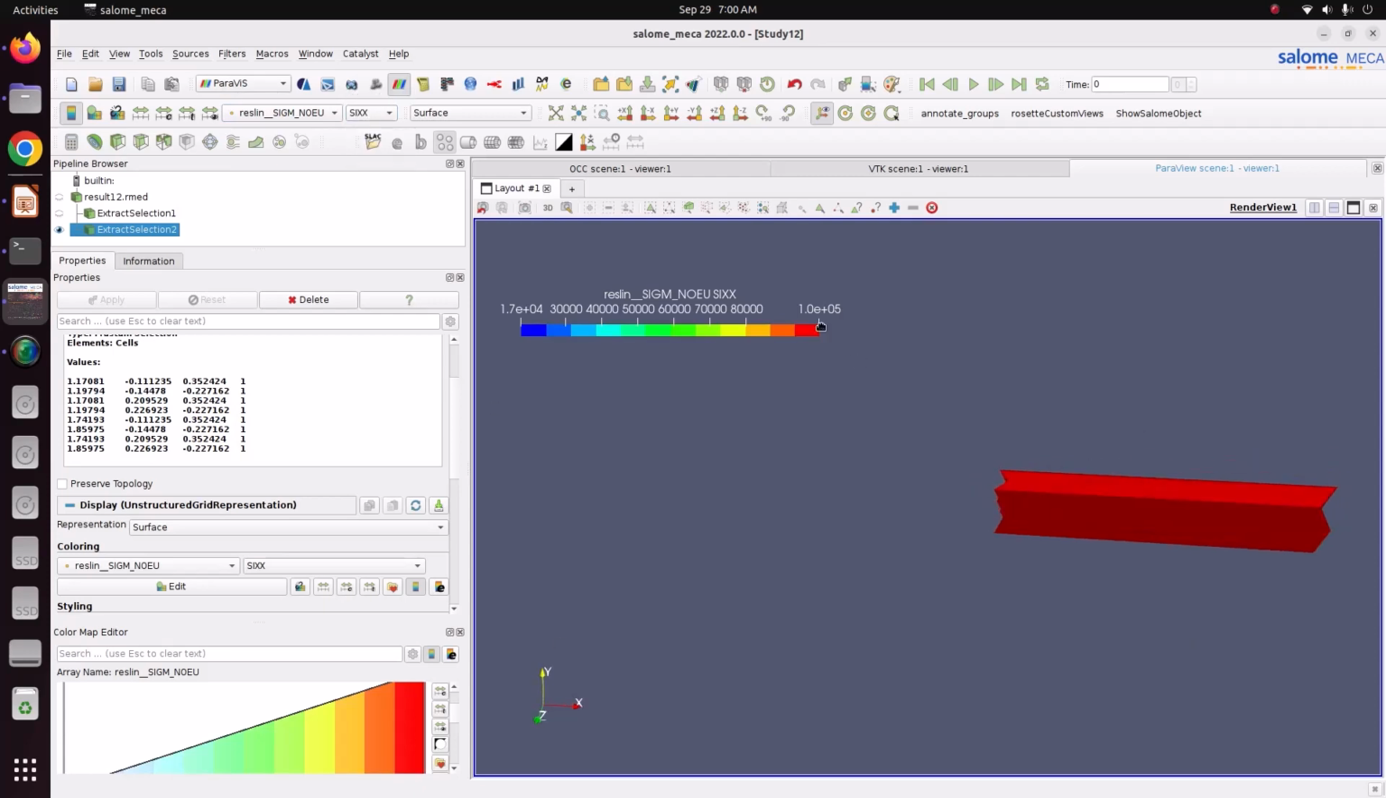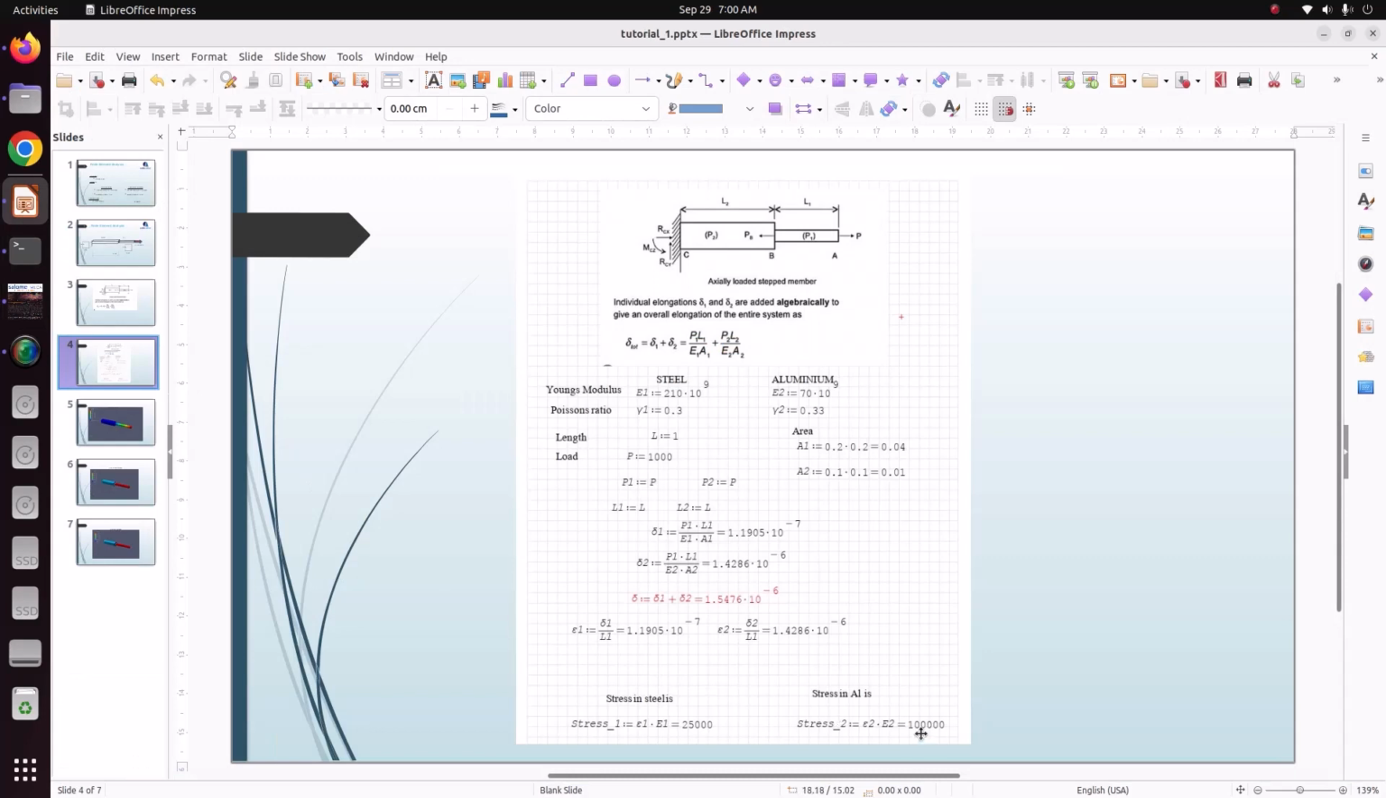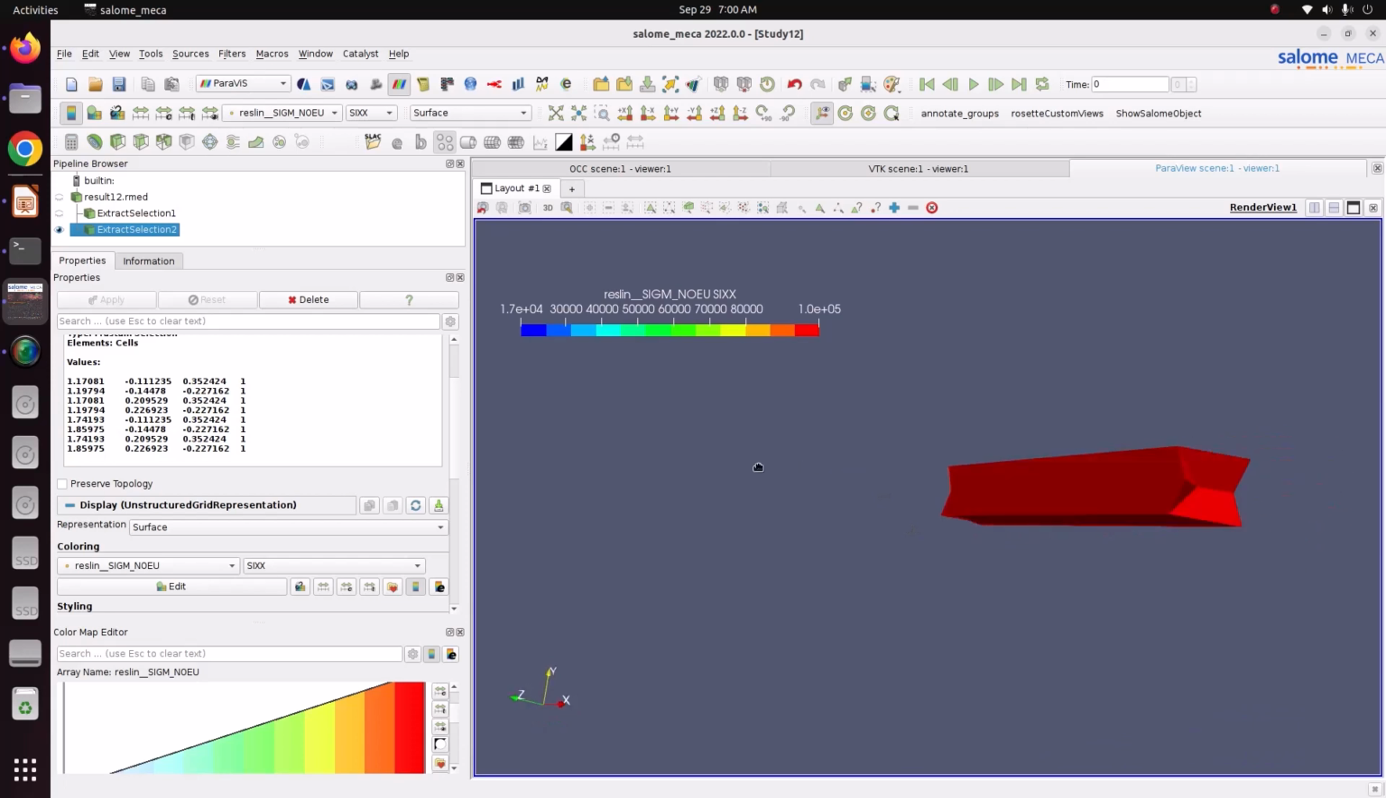Now you can see the red color, 1e5. Here what we are getting is 1e5. The same value we are getting. So we get the exact value. So this is the way we can compare.